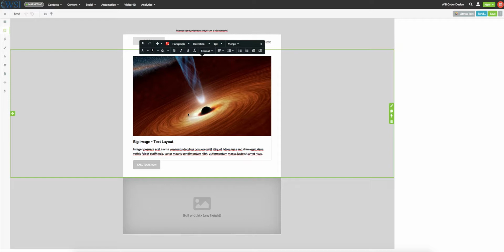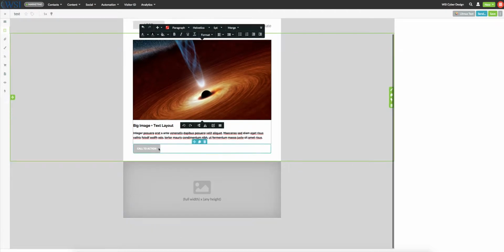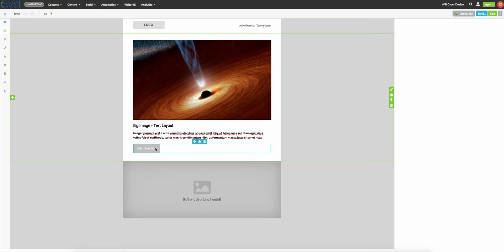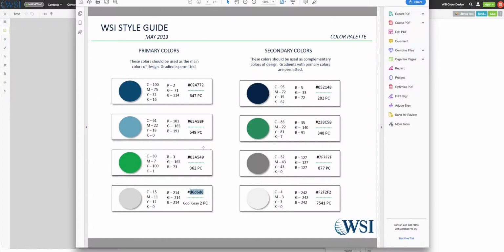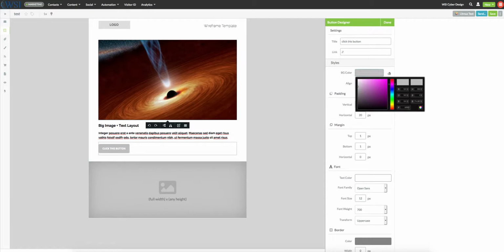So for buttons, etc., if there is a button, if you click on it, it then opens up your panel on this side. You can then change it to whatever you need it to be. Your hyperlink would obviously be wherever you want the button to go, and you can then change your colors to whatever your branded colors are.